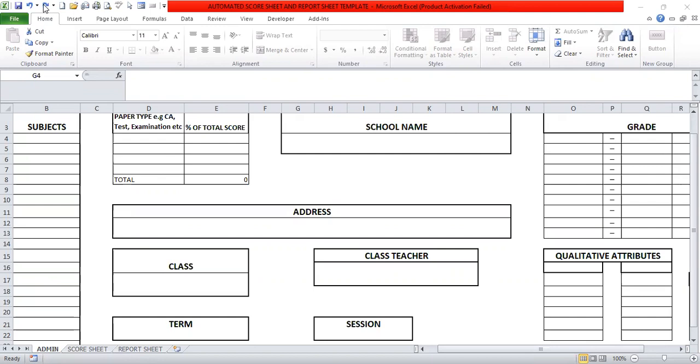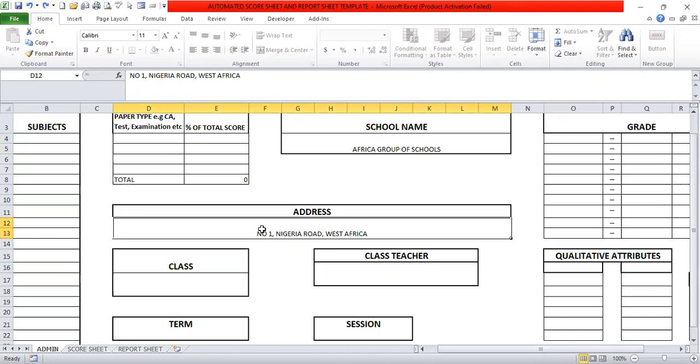Start with the school name. Then after the school name, we input the address of the school. We input the subjects, mathematics, English, science. Then we input the CAs that will be taking the names of the CA, whether we are going to use CA or test, take the exams, and the score for each of those examinations.